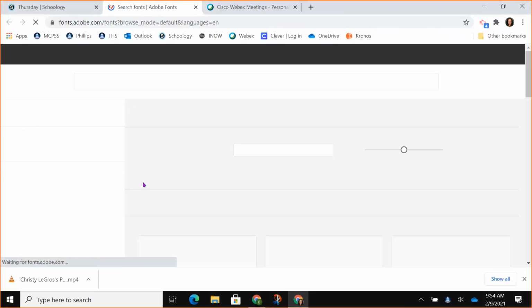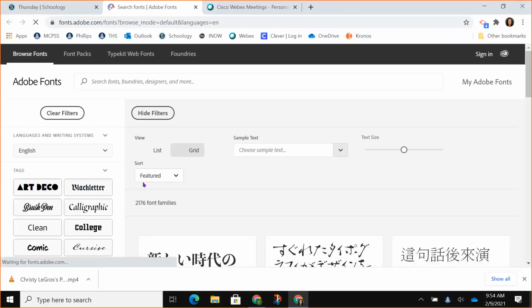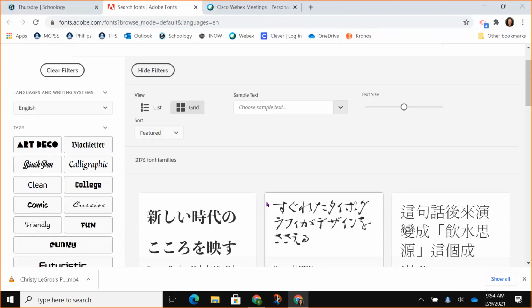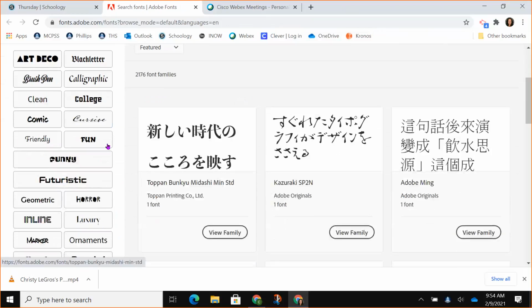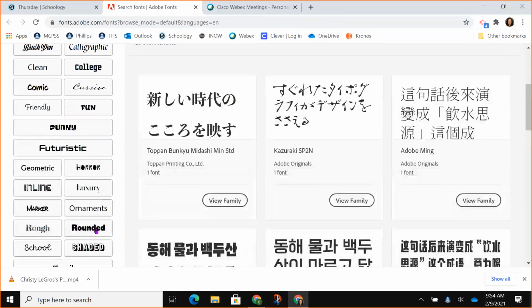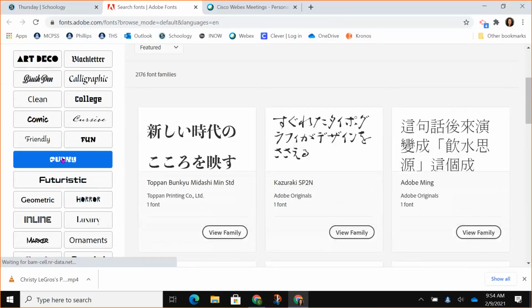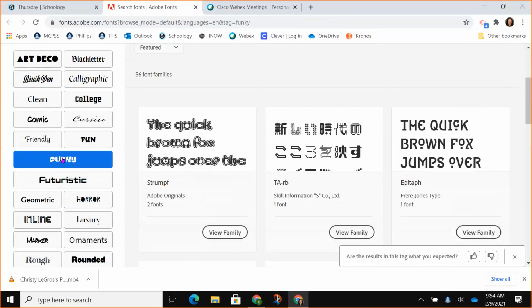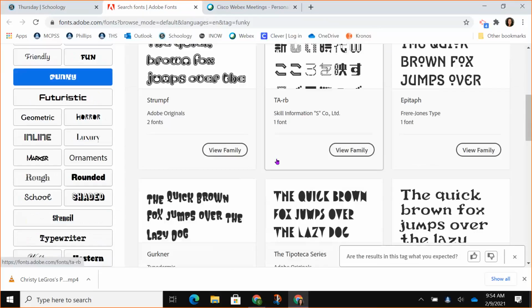Clicking on this will take you to Adobe Fonts. And here you have all kinds of different styles of lettering. Here we have lots of Japanese and Asian lettering, but if you look through here, for instance, let's say I was interested in funky. If I click on funky, it's going to pull up 56 different font families. So there's all kinds of different things.